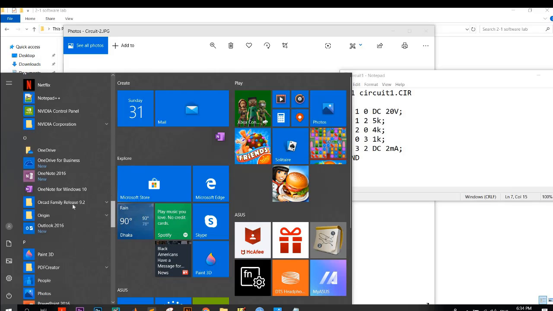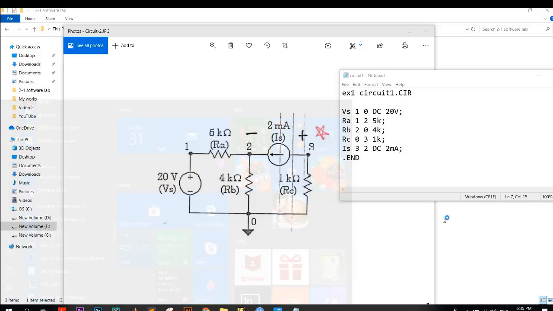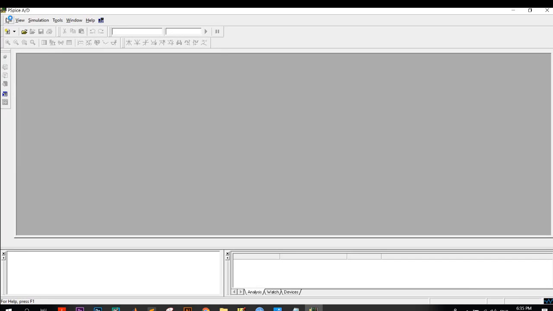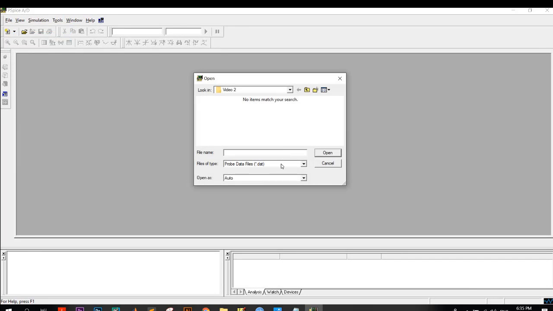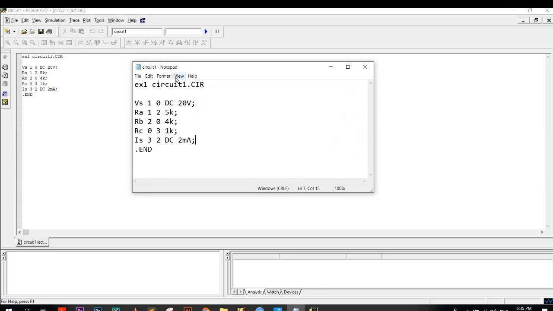At first, we go to our family release and then PSpice AD, as you have installed it earlier. And then you go to File and then Open, and go to the folder where you saved that CIR file. This was the file name. We open that. Okay, so here we have our text file, right? As we have written here. So we put this file and open it here.